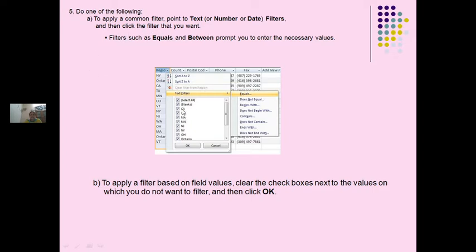Select blank. These are the things you have. Filters such as equals and between prompt you to enter the necessary values. Okay, to apply a filter based on field values, clear the checkboxes next to the values on which you don't want to filter and then click OK. This I have already shown you practically.